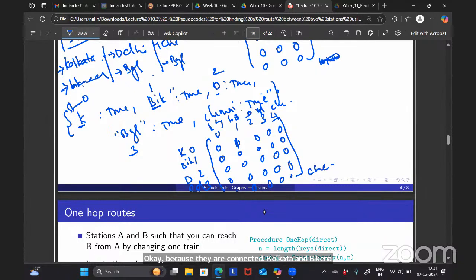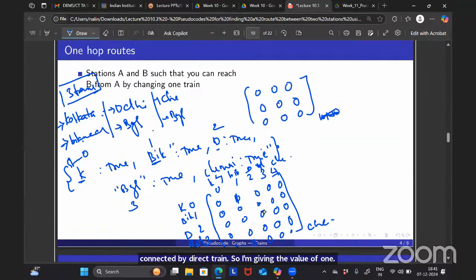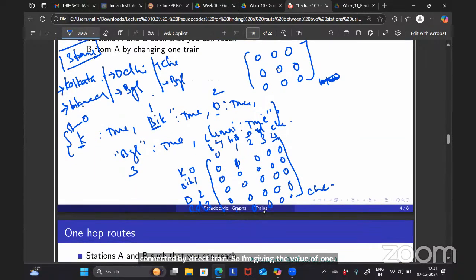So I am giving the value of 1. Same thing for the other train. For Delhi and Bangalore, Delhi row and Bangalore column. Where is Bangalore here? This one. So Delhi row, Bangalore column, this one, third one, I think, will give 1. So this is what we are doing in the map. Whatever the stations which are connected by the direct train, we are making the value as 1.